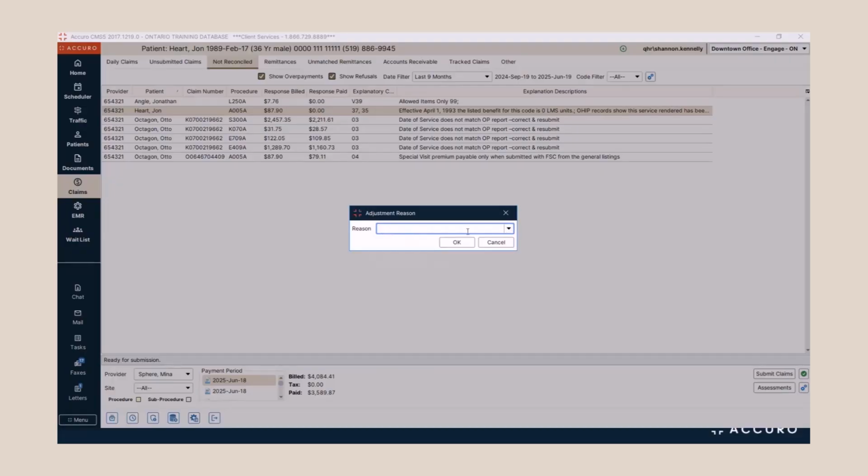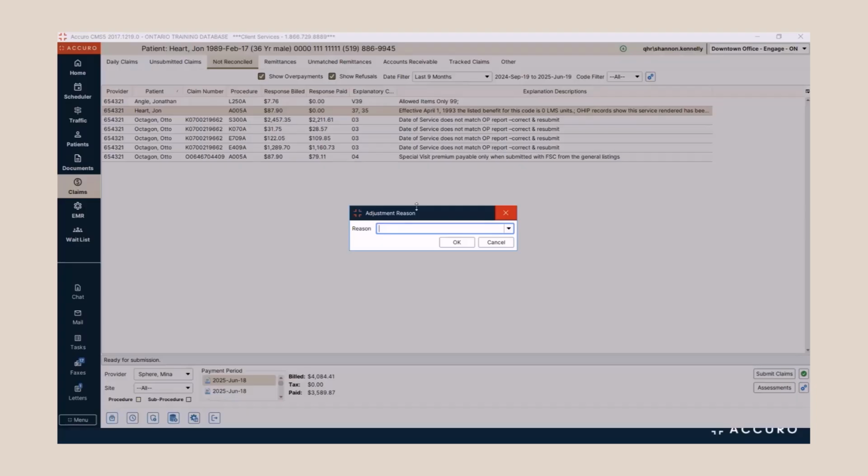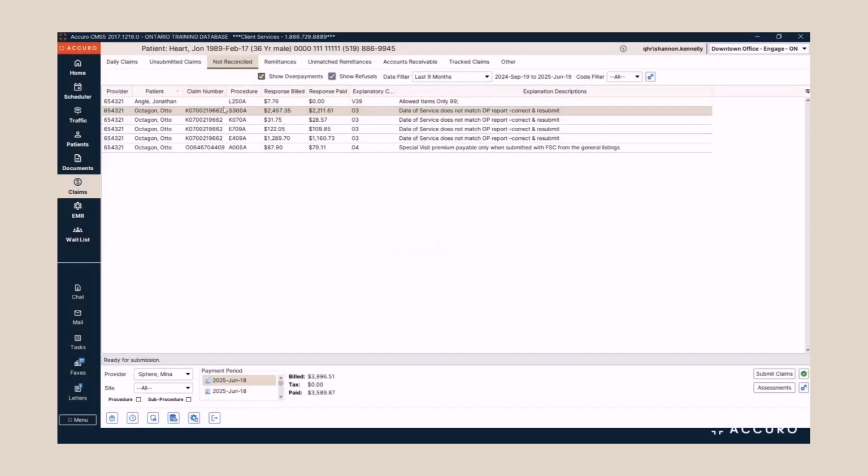When selecting Adjust to Paid, you will be prompted to give an adjustment reason. You can free type in this box or select from the list. You can edit your list of reasons with the Manage option here, and then add, edit, or remove reasons from your list. This adjustment reason box is optional. Now, although the claim is removed from the Not Reconciled tab, you can still find it in your Remittances tab.